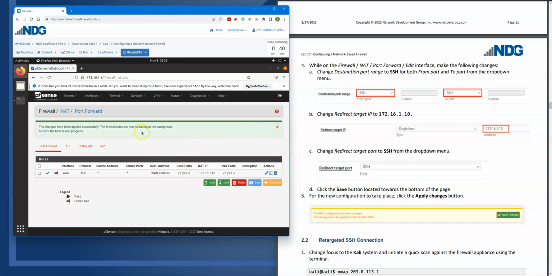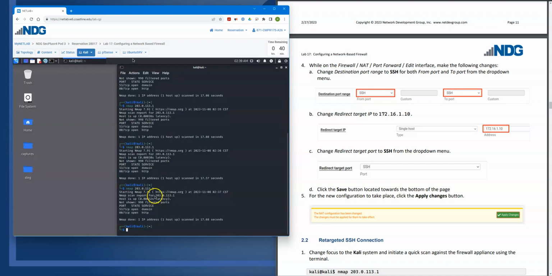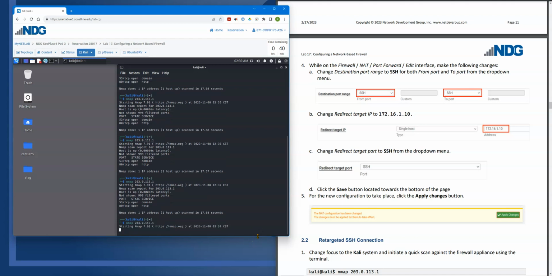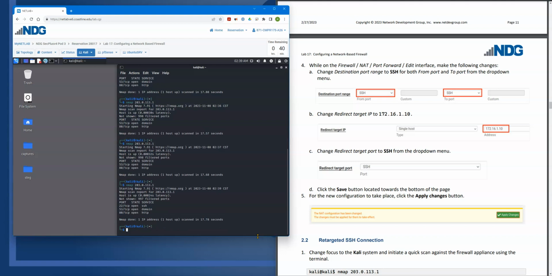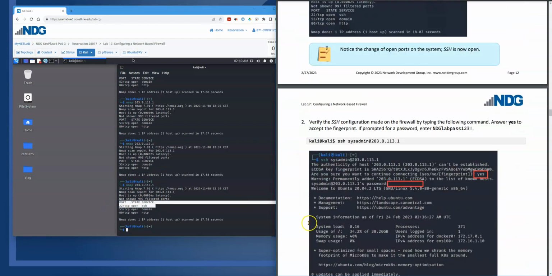We're applying changes. Now since it's done, we're going to go back to Kali. We're going to double check if that was the problem. I'm pretty sure it was. We're going to type out nmap 203.0.113.1 so that it can run the scan to figure out which ports are open. And hopefully this time we'll see that port 22 is open for SSH. And there it is. All right.